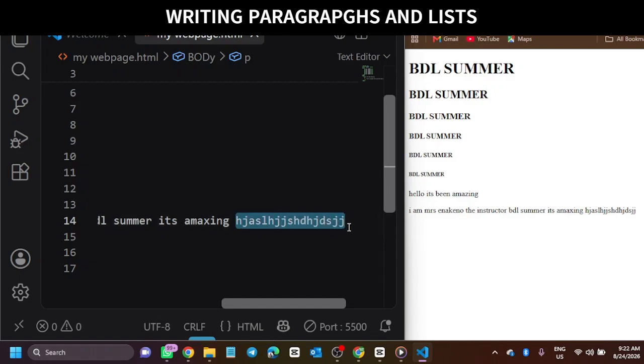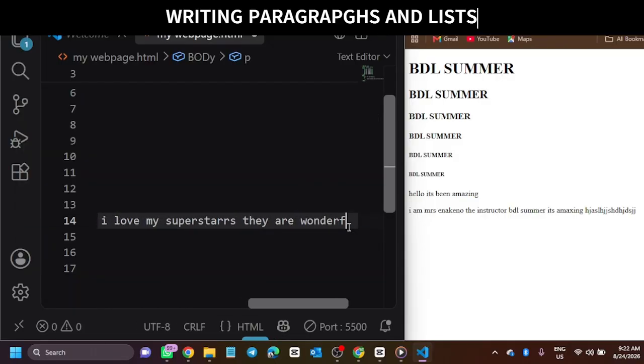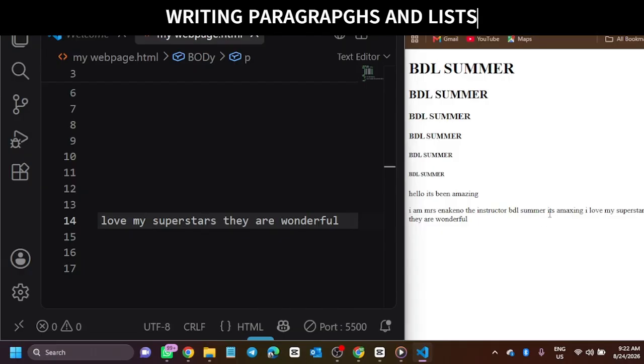So let me say, it's been amazing. I love my superstars. They are wonderful. So this is just how to code. It's very easy. But now you can see I'm writing and writing, and it's just going straight. So you can write a paragraph.